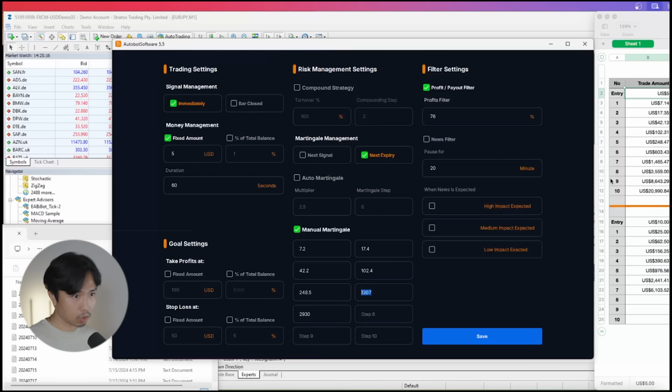Step 6 is going to be 603.5. Step 7 is going to be 1465.5. Can we reach step 8? No, I think we end at step 7. And then we just reverse back to a fixed $5.